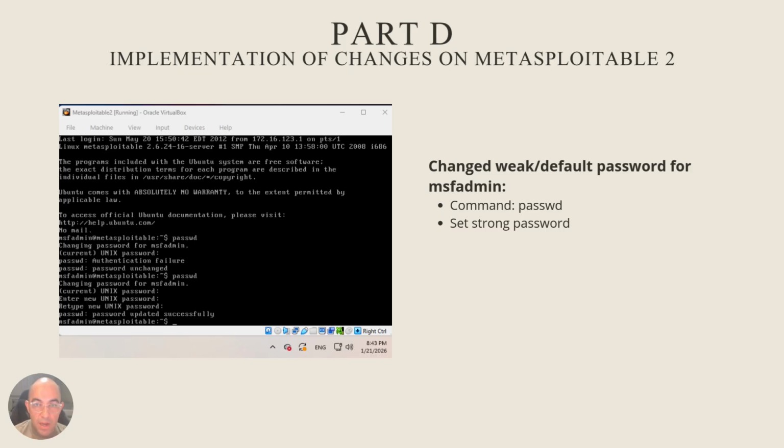In Part D, I logged in locally to the Metasploitable 2 virtual machine using the default msfadmin msfadmin credential via the console. To fulfill the requirement of at least three changes, I implemented the following. First, I changed the msfadmin password to a strong one using the passwd command, directly mitigating credential vulnerabilities seen across services like VNC.